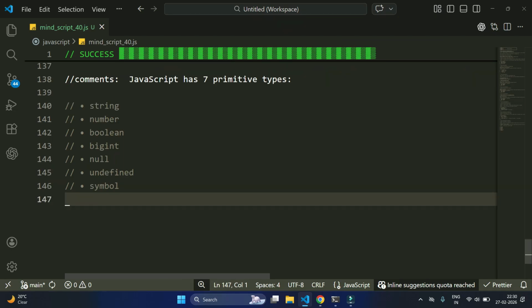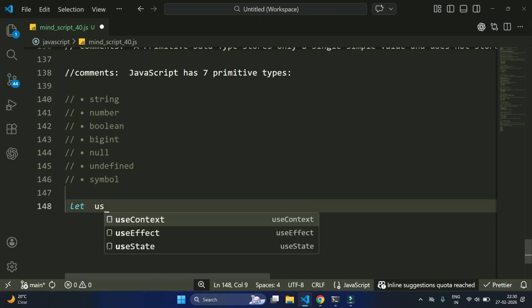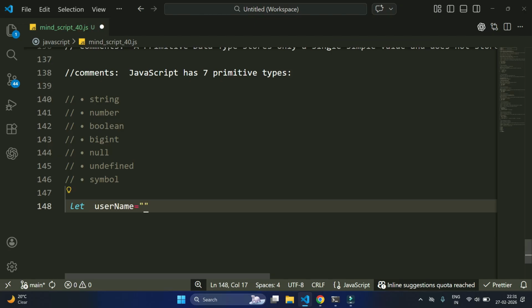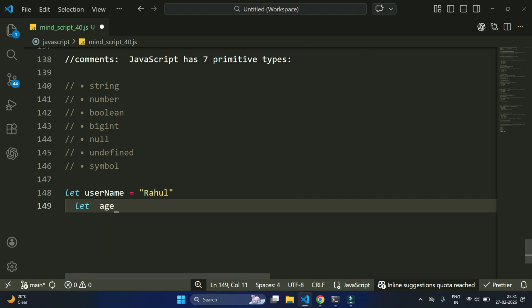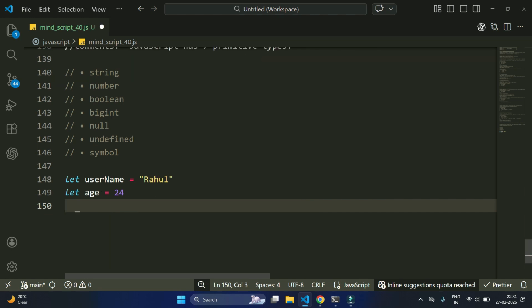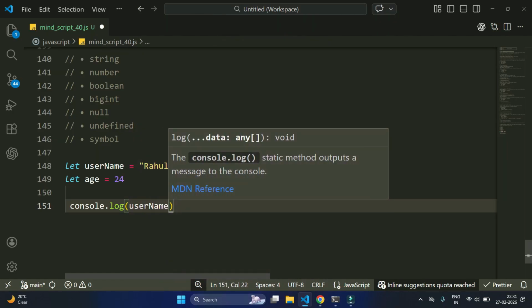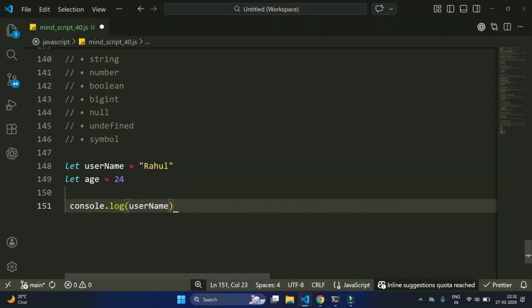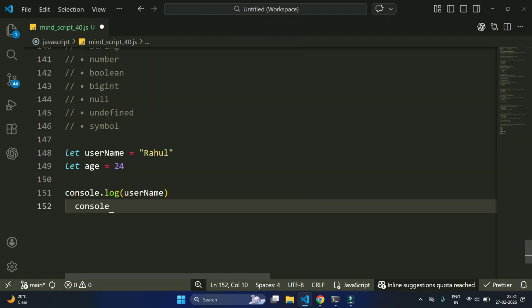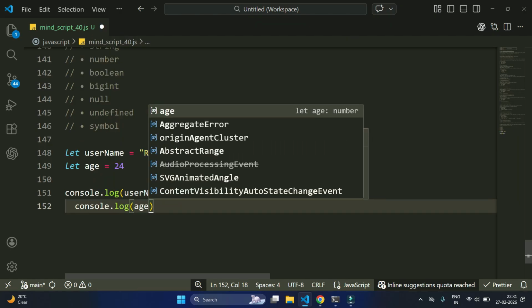Here we have a simple example. let username is equal to Rahul, let age is equal to 24, then console.log username, because it is a primitive value. Also console.log age, and tell me what result you got. Rahul and 24. These are primitive values, they are not objects. Almost everything is an object, but primitive values are not objects.